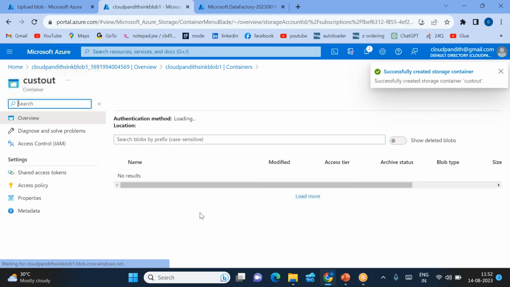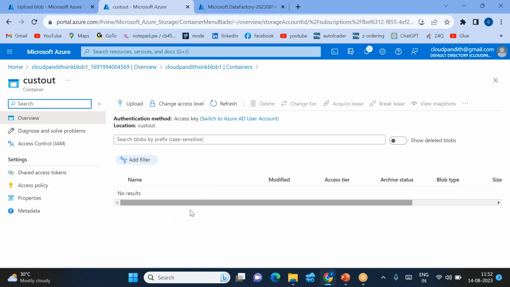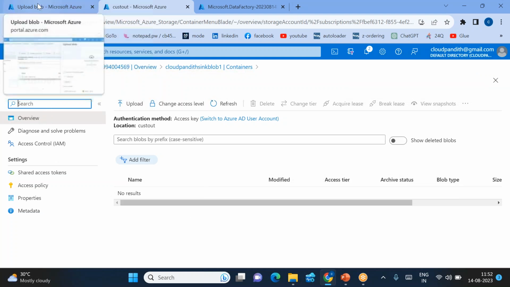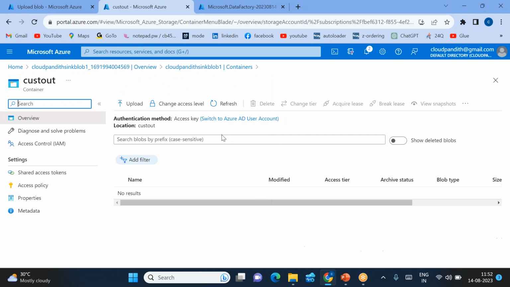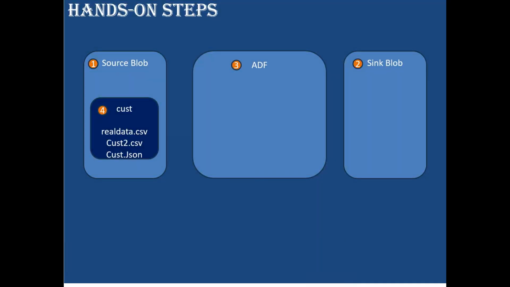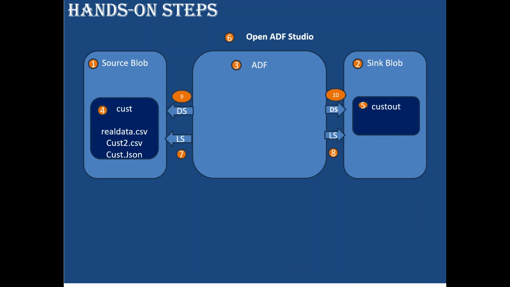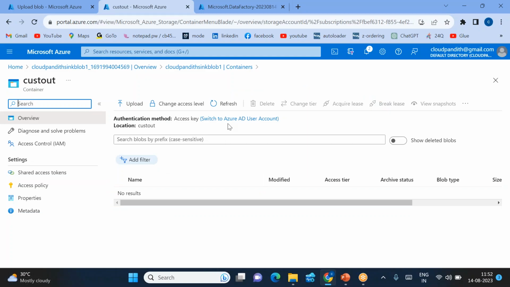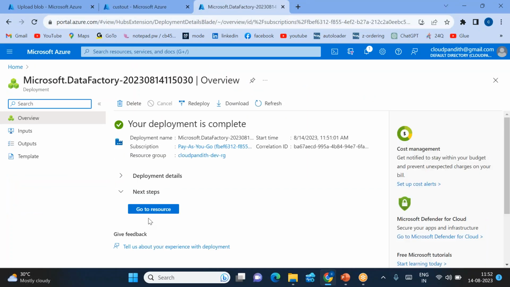So inside cust out, I need to upload the file. Okay, so instead of uploading the file, you need to extract this gzip file and put it here. Next step: cust out is also finished. We need to open ADF and create two linked services and two data sets. Let's finish up to the 10th step.